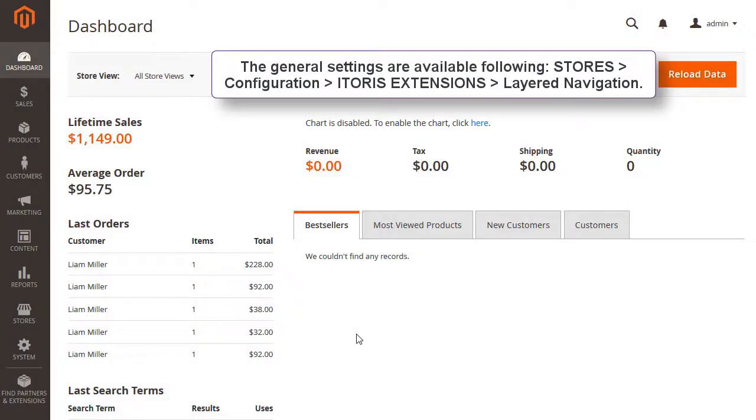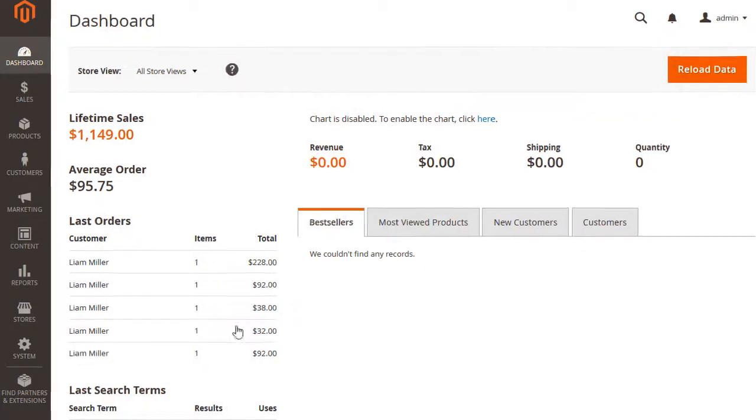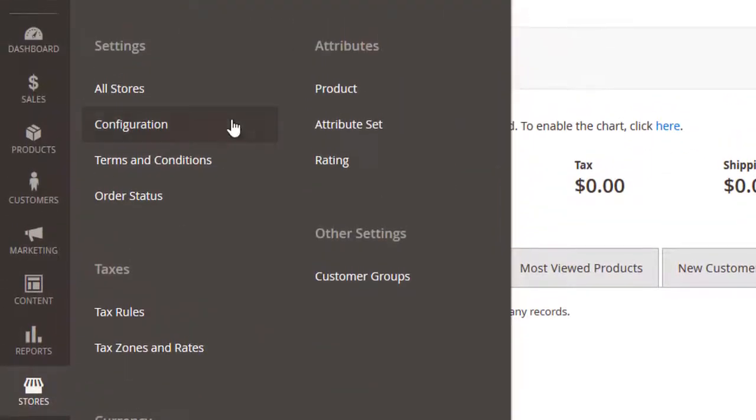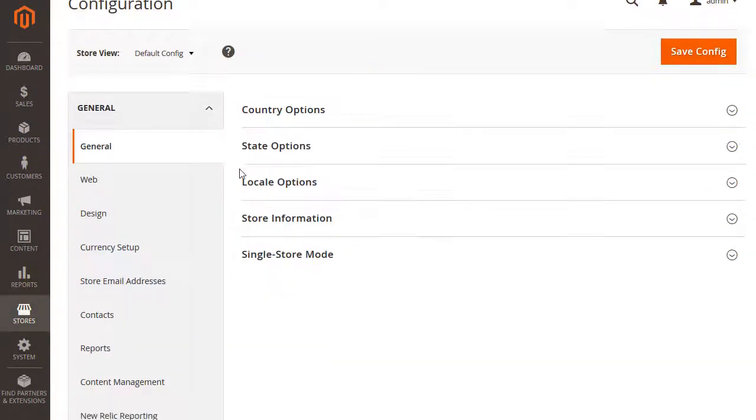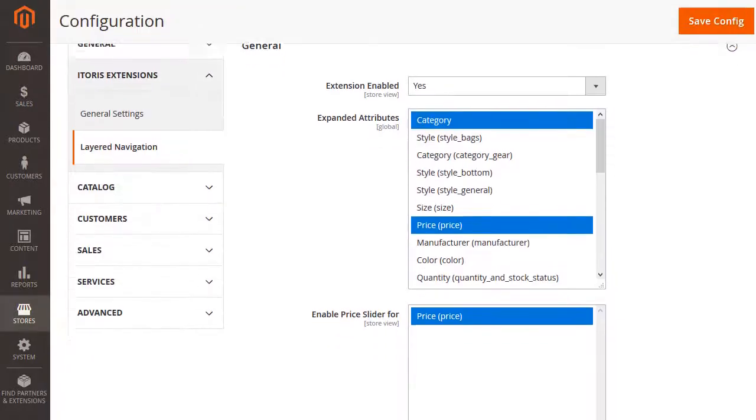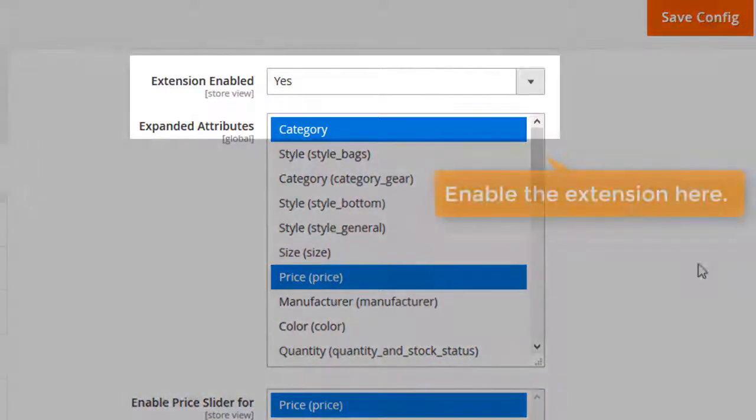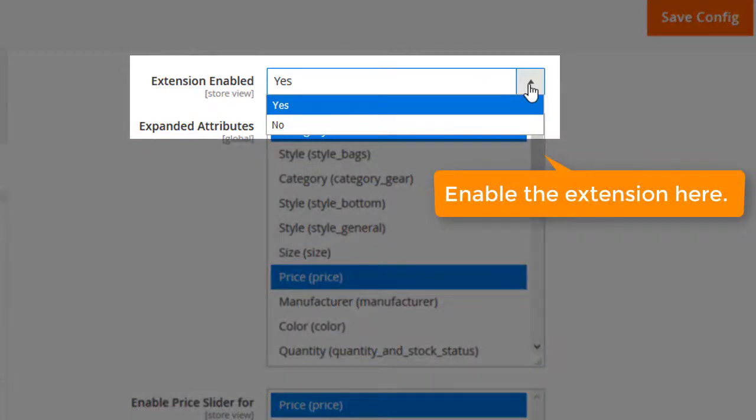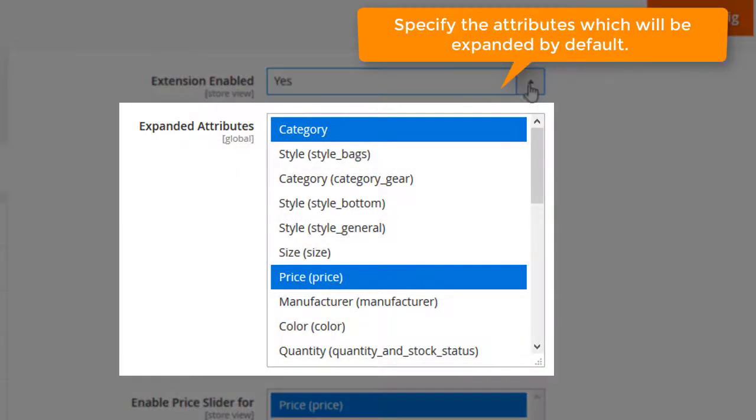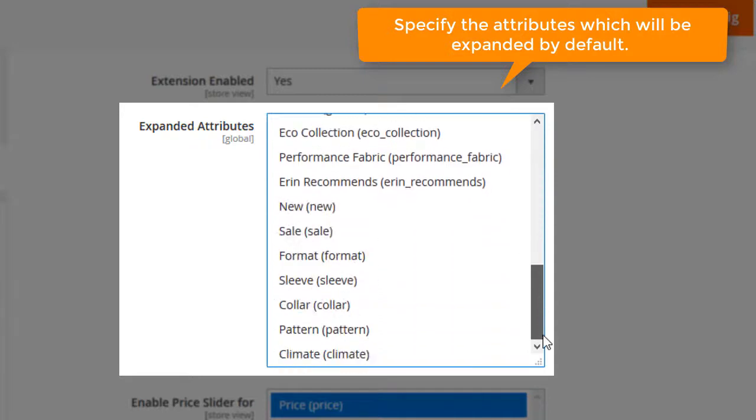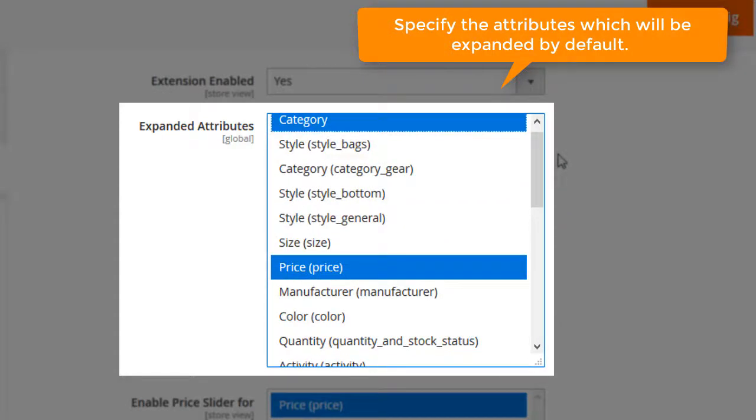Let's go to the general settings. Select Stores, Configuration, ITORIS Extensions, Layered Navigation. You can manage the settings first of view as well. Enable or disable the extension here. Define the attributes which will be expanded by default. Customers can expand or collapse attributes at the same time.